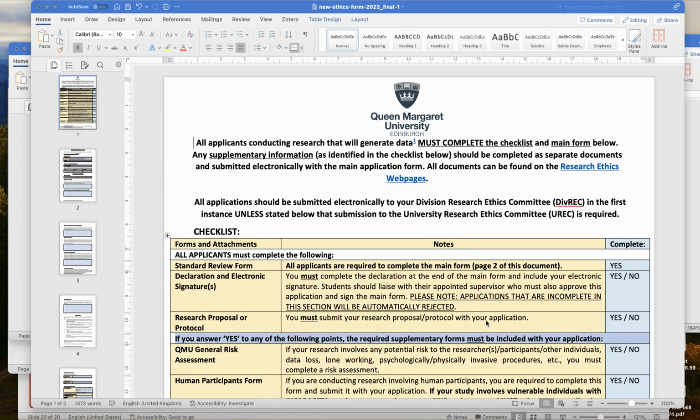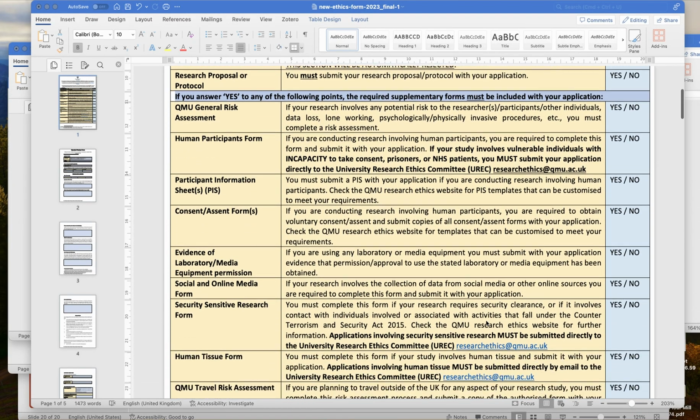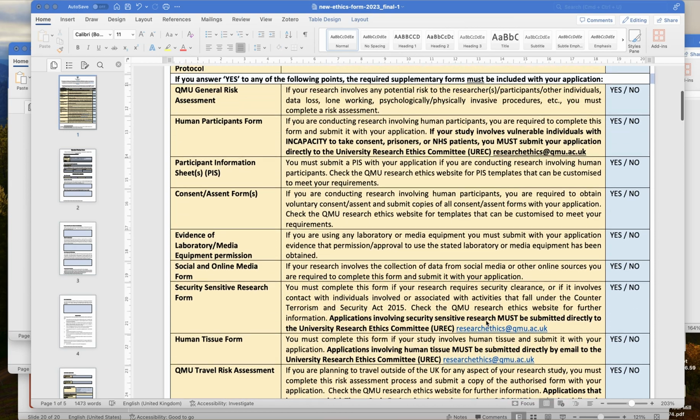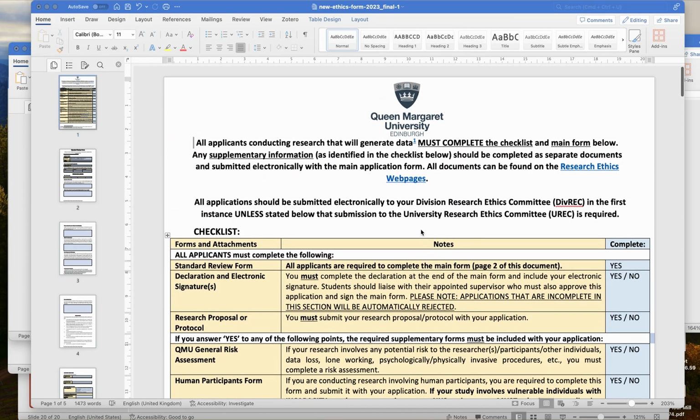Okay, now we are going to look at this form, which is the most important one to fill in, the standard review form, as they call it, and you'll find that named New Ethics Form 2023 Final 1, presumably. As it says at the top, all applicants conducting research that will generate data must complete the checklist and the main form below.